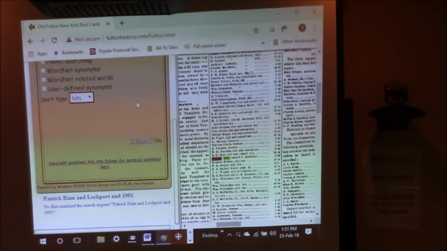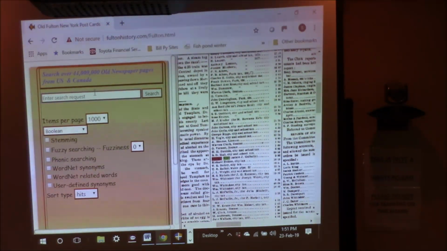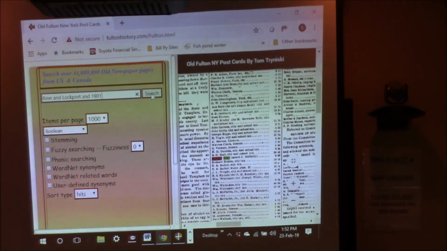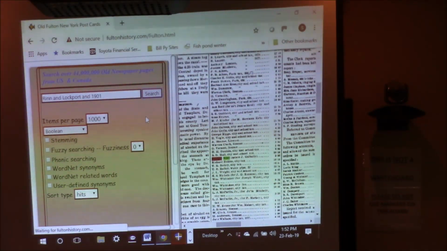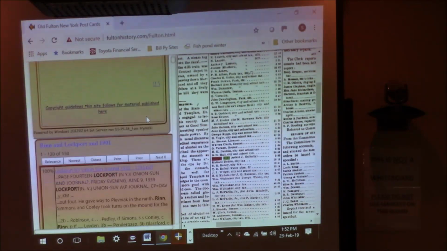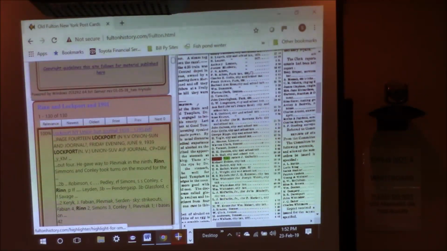What if you try just Rinn? What's that on the right though? That was from the last one. Yep, let's try that. That's a good one, Cindy, because that was one of the suggestions. So let's see if anything comes up for Rinn in 1901, because there were at least 3 articles. Now see what happens here.